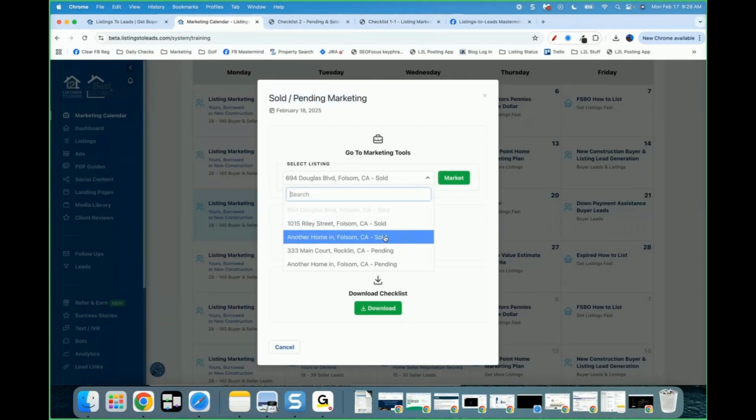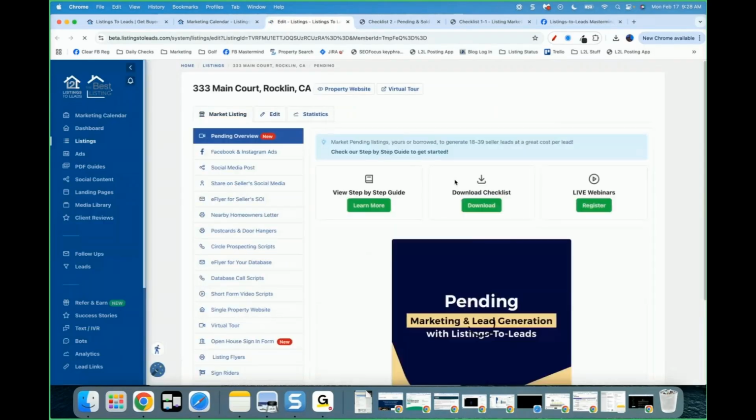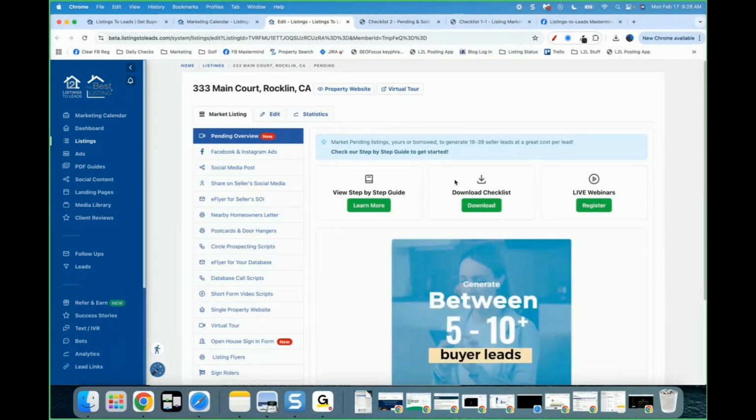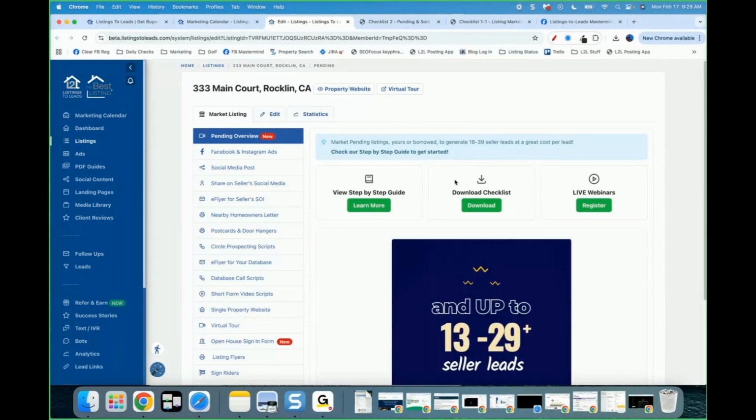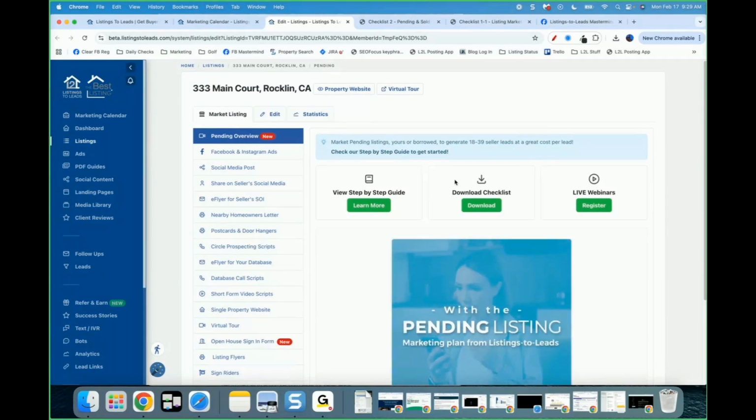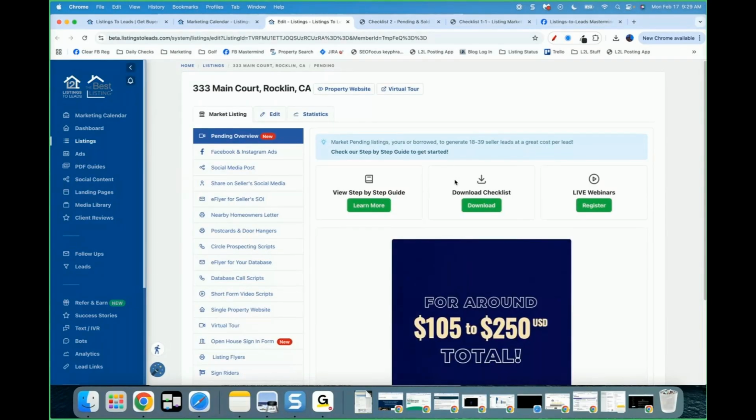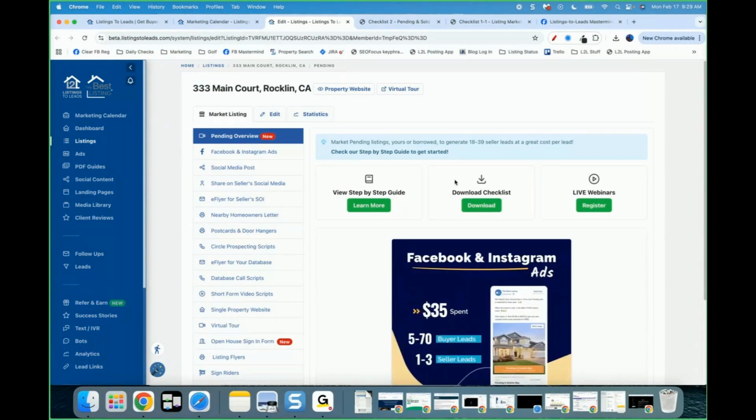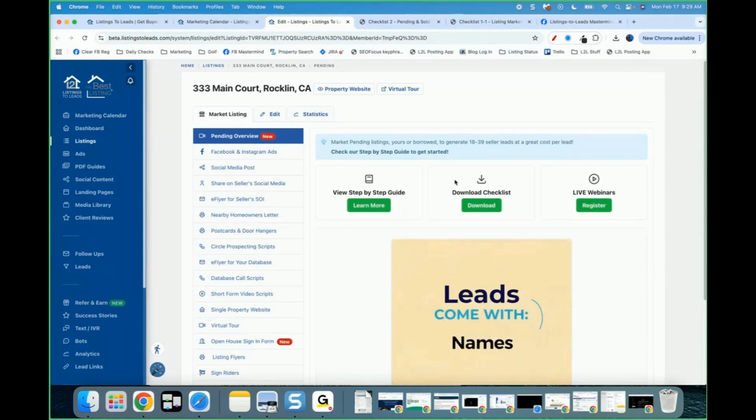If you don't have the listing in your account, get with our support team if you need to, or you can add it manually. Once the listing is under contract or sold, it's usually no longer in the data feed able to be brought in automatically. So you will have to add it manually. But look at that as content creation, because when you market a pending or sold listing with Listings to Leads, you're going to generate the best quality seller leads, definitely at the best cost per lead. So again, with the overview, guide, and checklist if you need them.